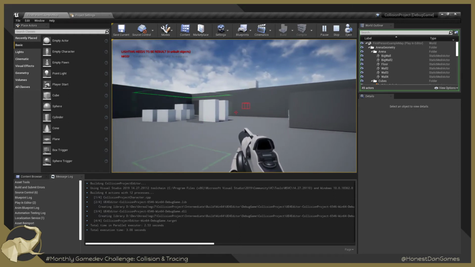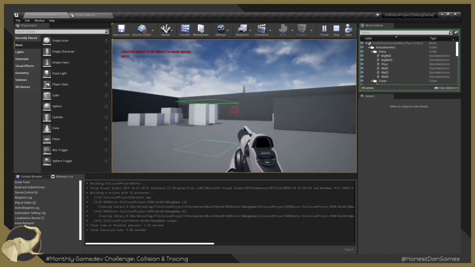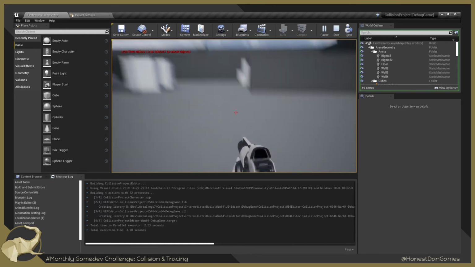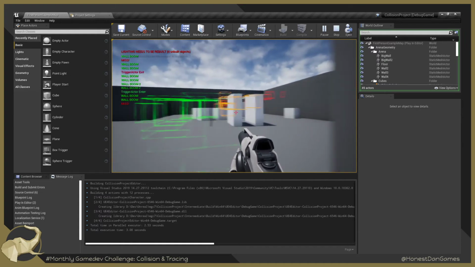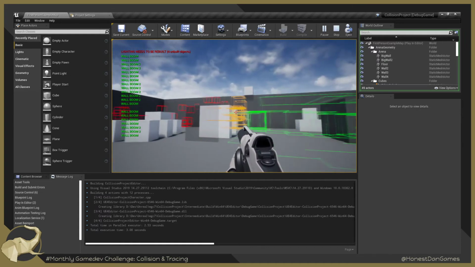No, not portals. No magic going on here. Just a box shooting simulator at the moment.